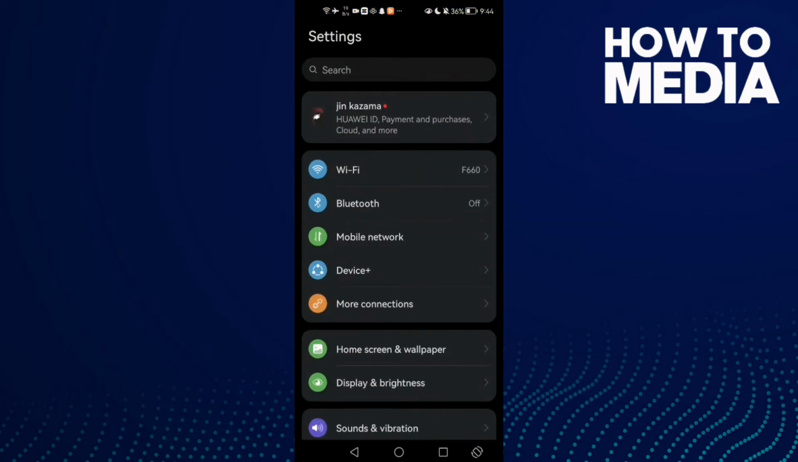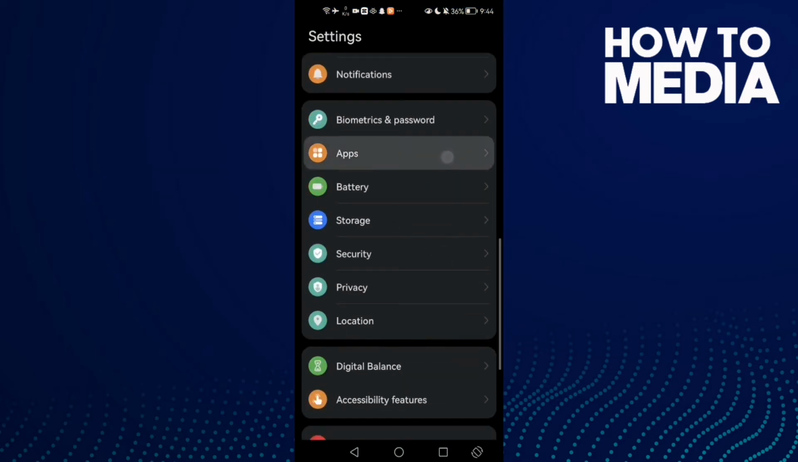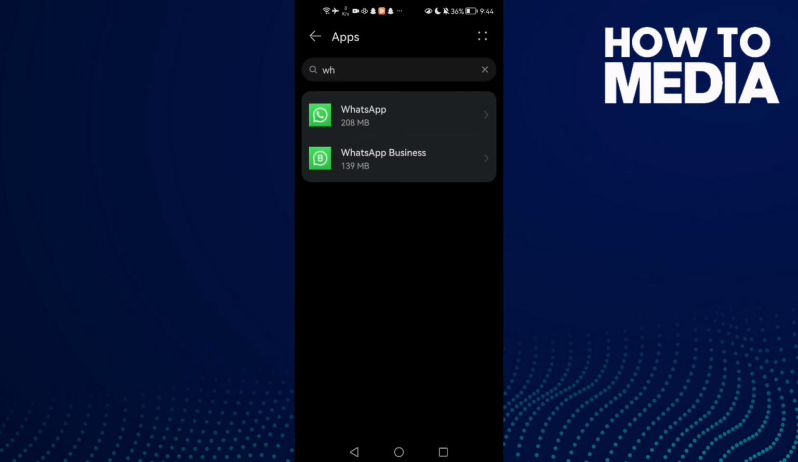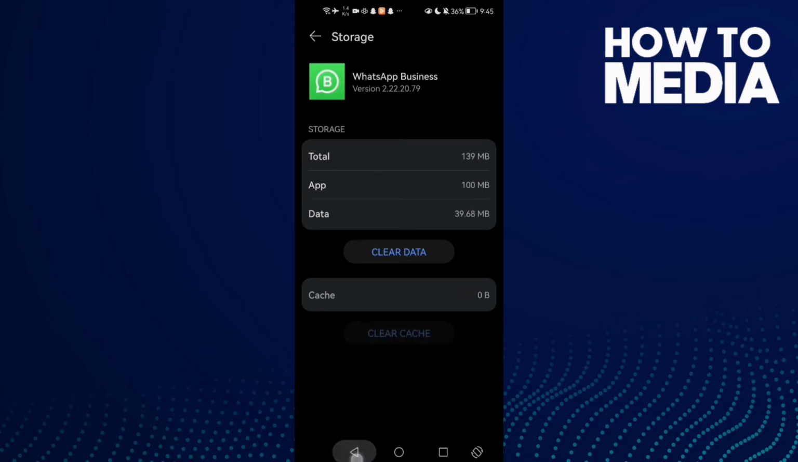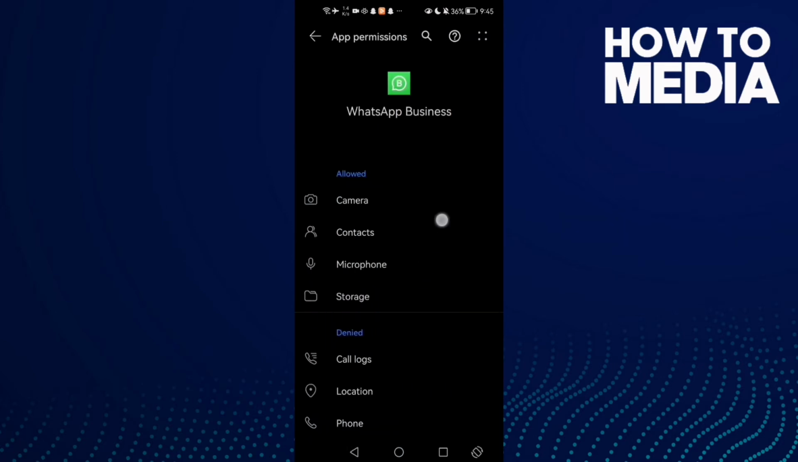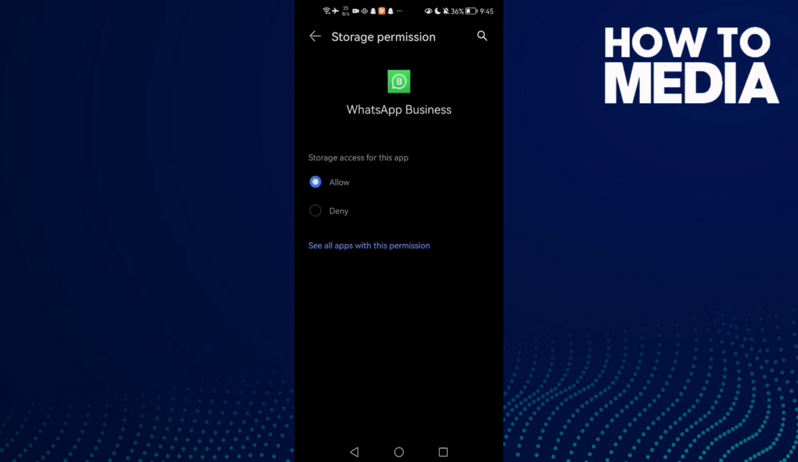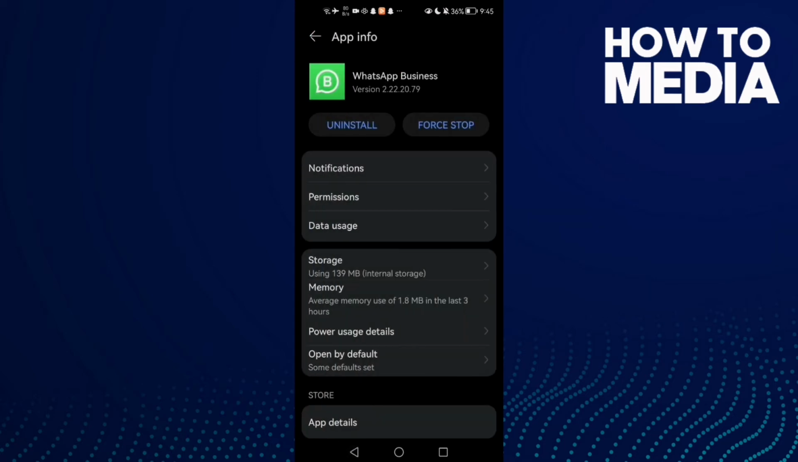First, open settings and then scroll down until you find apps, and now click apps again, and here just click WhatsApp Business and then go to storage, clear cache, and go to permissions. Check storage and camera and microphone, all of those, and then just click on it and click allow, and then allow all of those here, and then click force stop.